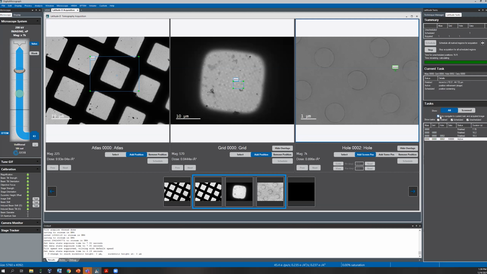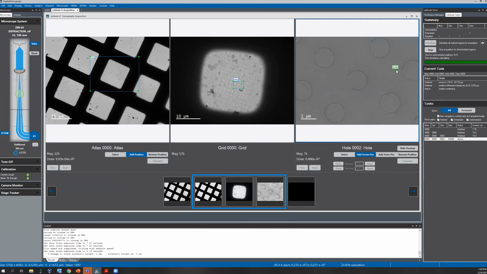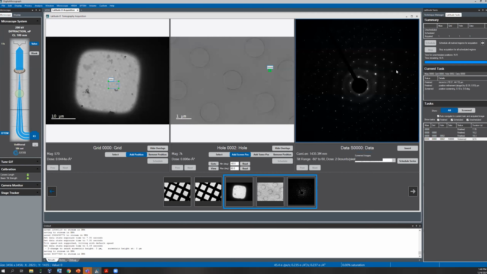Again, when you click Auto Navigate here, you can see exactly what's happening. You saw that the stage moved to this position, refinement of the position was conducted, followed by screening of this particular particle. Once it has screened, it will give you the result, the final image in diffraction mode, where you can see and assess the quality of the crystal. Now you see that it has already acquired a diffraction image.